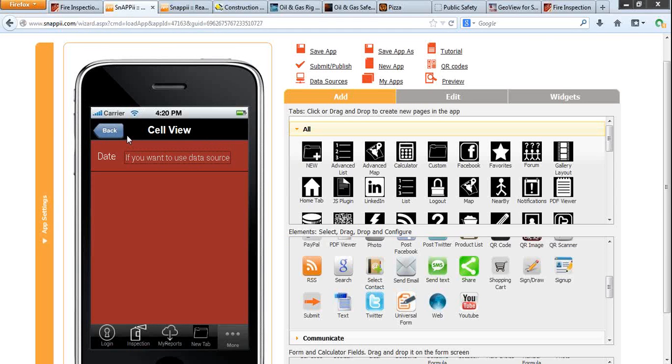So each time the inspector fills out the form, once it's sent, it is stored in the stored forms, and the date will be displayed in here since we tied the data source.